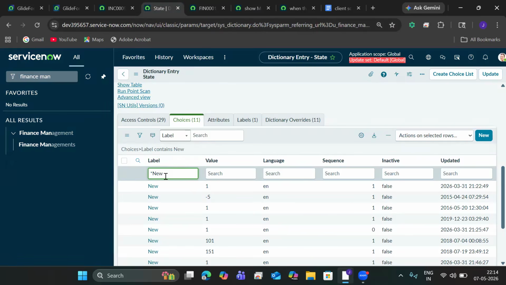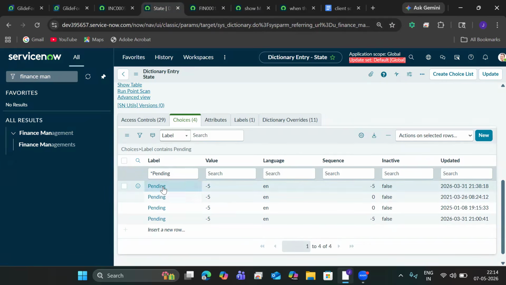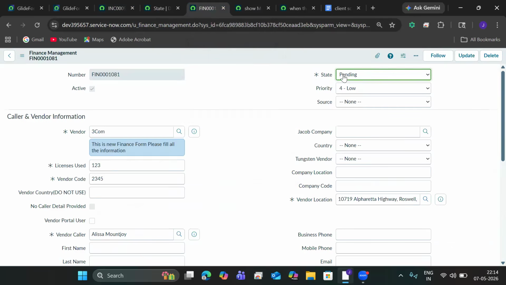So check in the client script. See here. What is the value of pending? -5. New also has the same value. No, I thought new. In my state there is no new. So that's why it took pending only. If you want to configure, then it will take like that.